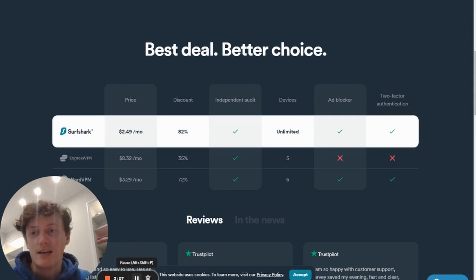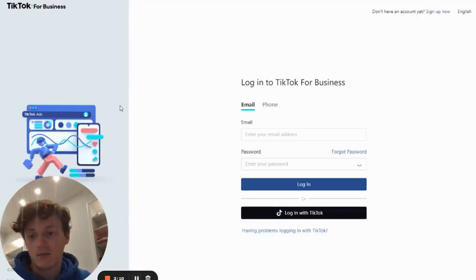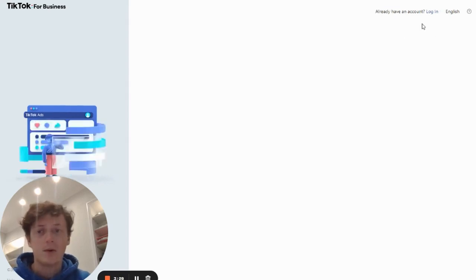Then what you want to do is head over to ads.tiktok.com. Don't search for TikTok ads, just search for advertising TikTok or create a TikTok ad account, and it will take you to this website here. This is the sign in, sign up page for TikTok for Business. Now, if it takes you to the sign in page, you want to click on sign up now. And I'm going to walk you through the process.